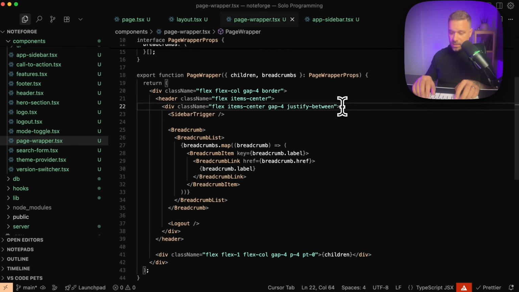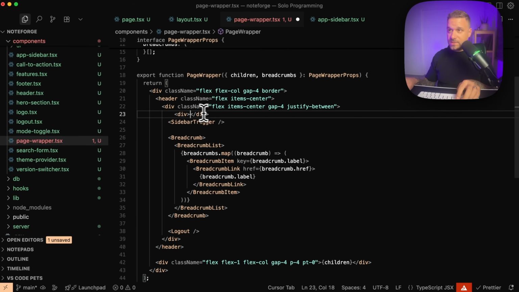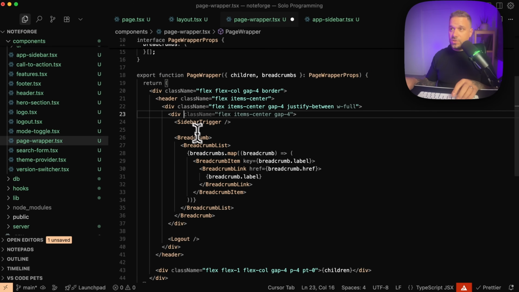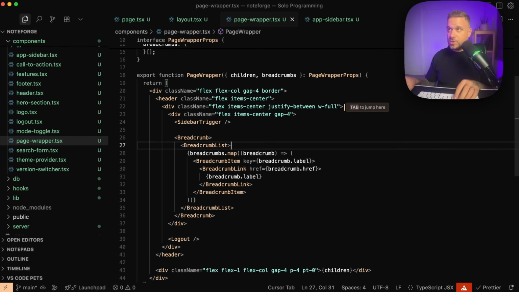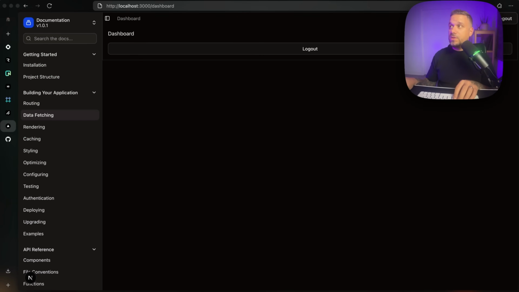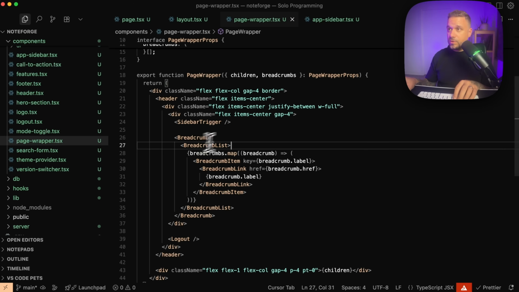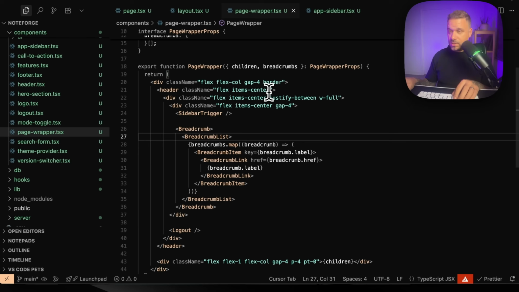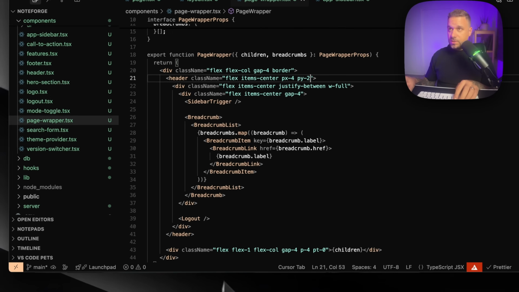Let's try it out. And here we're going to wrap up the sidebar trigger and breadcrumbs inside of one div. That one is just going to be flex items center gap 4, and we can remove the gap here, and let's check it out. Nice. So now our logout button is in the top right corner, and this one is here, but our padding is not working well, so we are going to put here inside of our header something like this. Let's try it out.